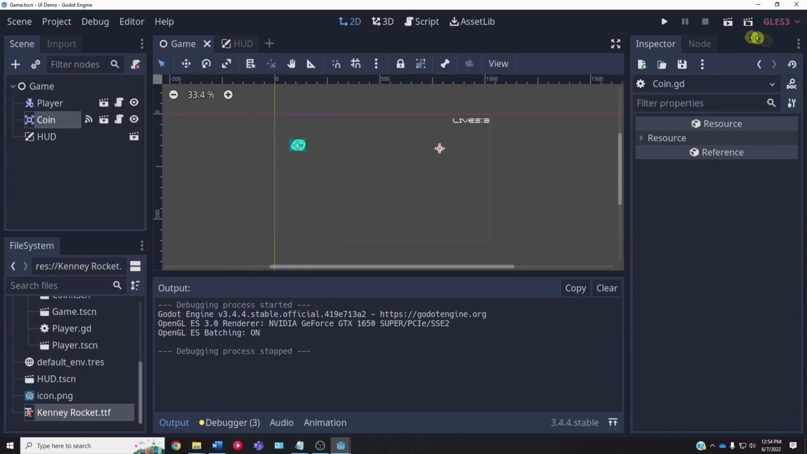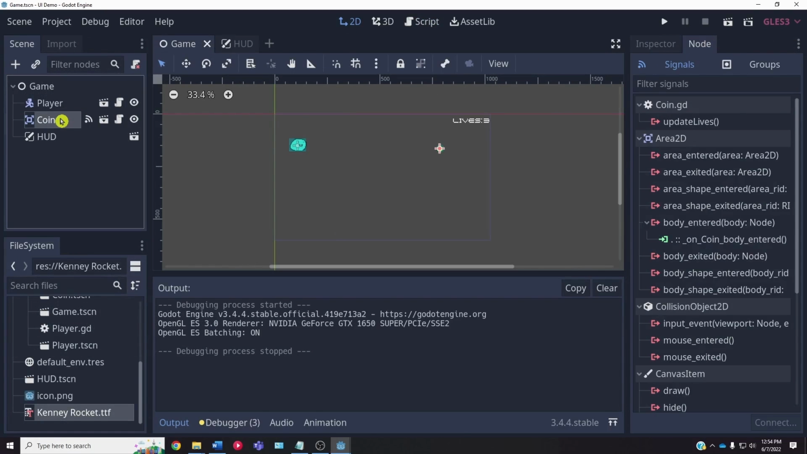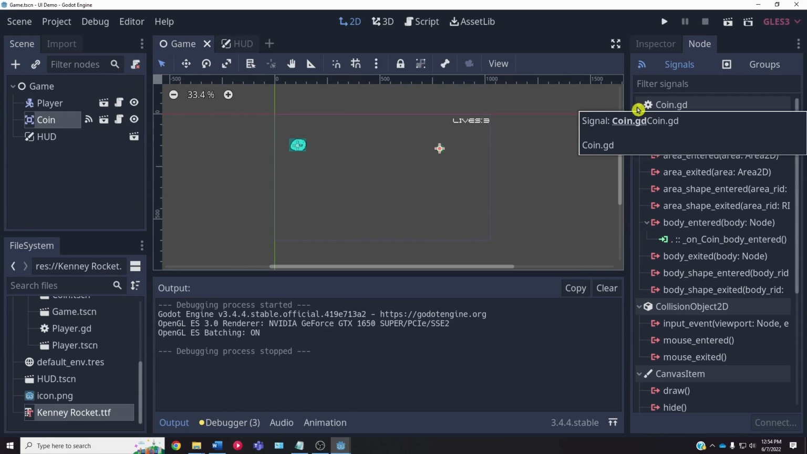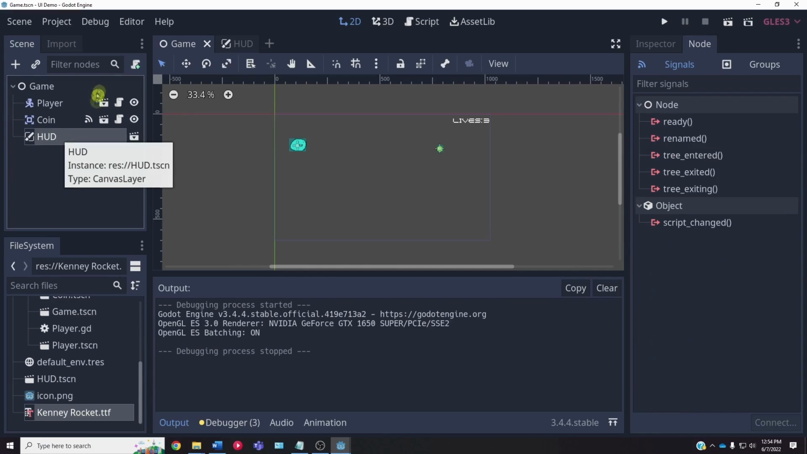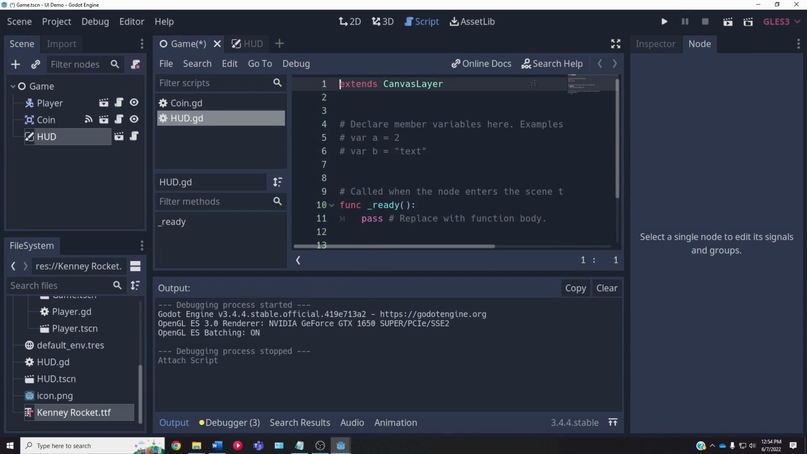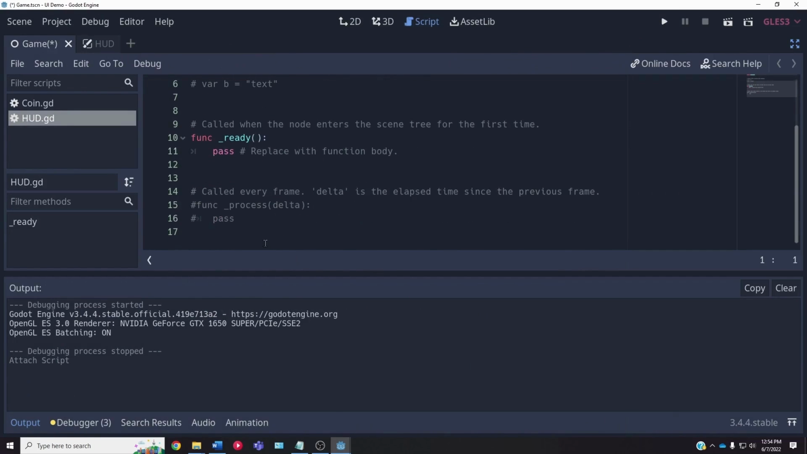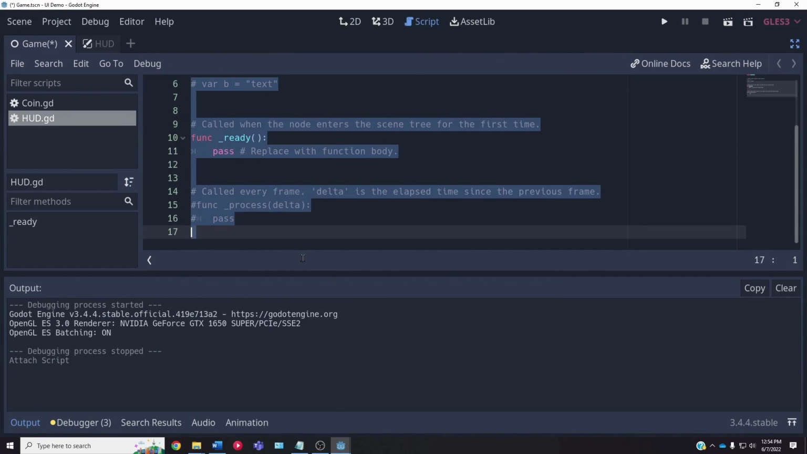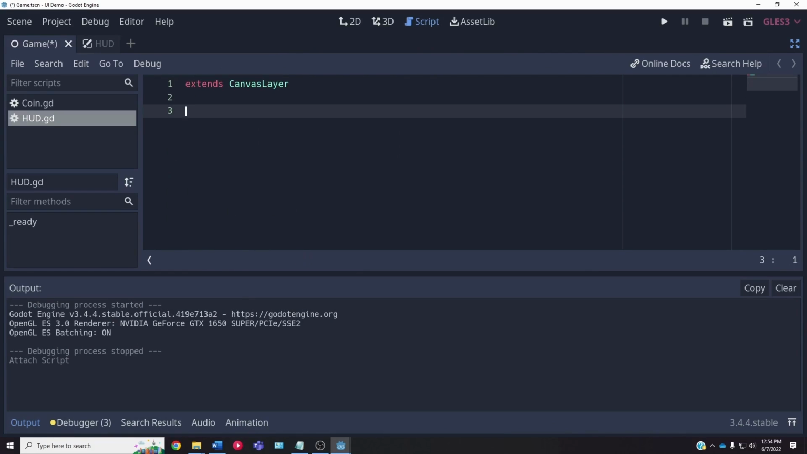And it might be helpful to unfullscreen so we can actually see what's going on. And now notice here in the node tab of our coin, we can see our update lives signal that we just created. So this is what we're going to send to the HUD. But first, the HUD needs a script. So I'll go ahead and create that. Just keep it at the defaults, maximize so we can see what we're doing. And I don't really need any of this, so I'm going to go ahead and delete it.